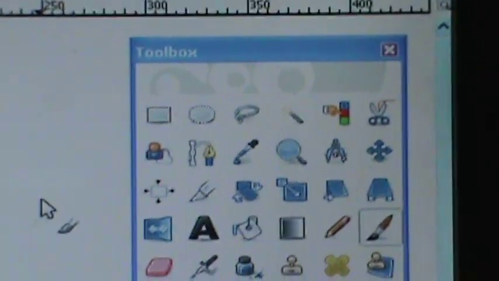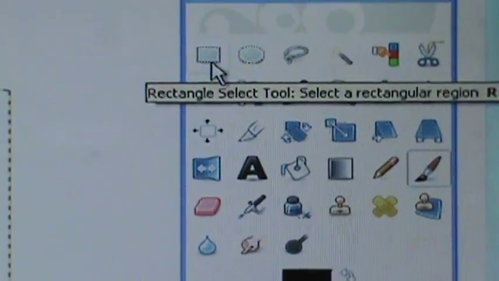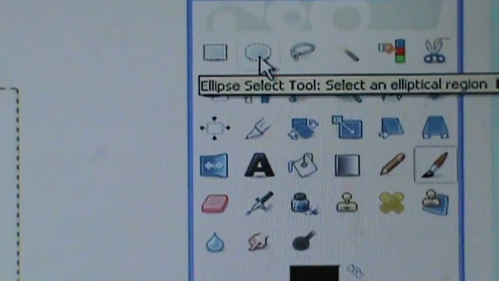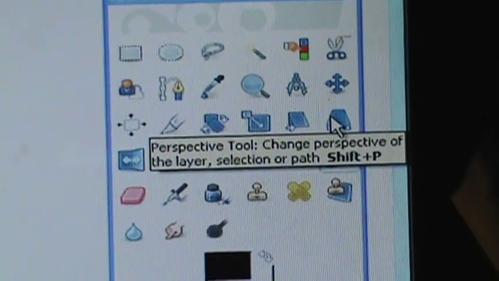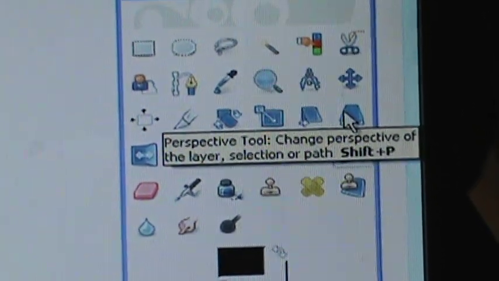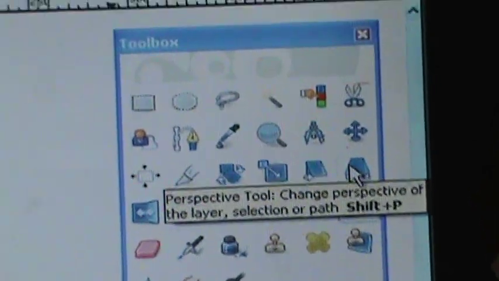It's a toolbox that has a lot of special features, and each one will tell you what it is if you hover over it. The ones I use typically are the perspective tool over here. It's this kind of parallelogram that's bending backwards. It says it's a perspective tool to change perspective of the layer, selection, or path, and you can use the Shift P shortcut. The other tool I use, which is simple, is the eraser tool.